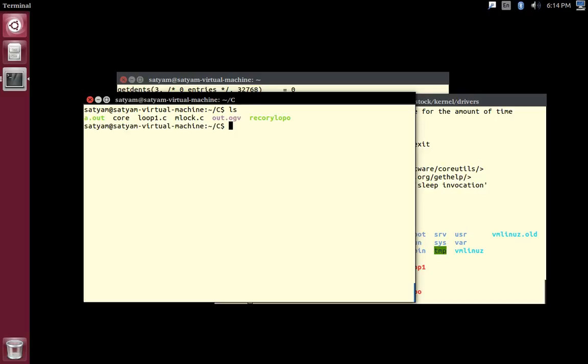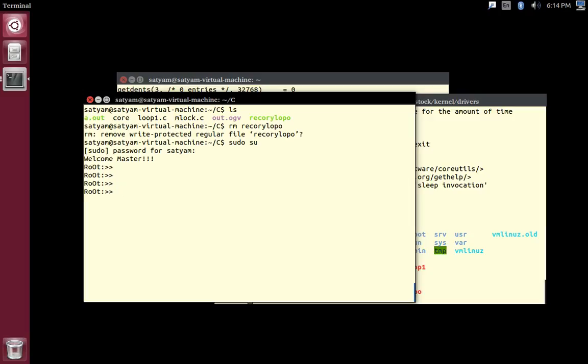So what I'm gonna do is delete this recovery. You don't have to understand this as of now. It's protected, so obviously I have to be root. Just give me a sec. Here I'm in the root directory. So let's see. Now I'm gonna delete this recovery loop or whatever it is.